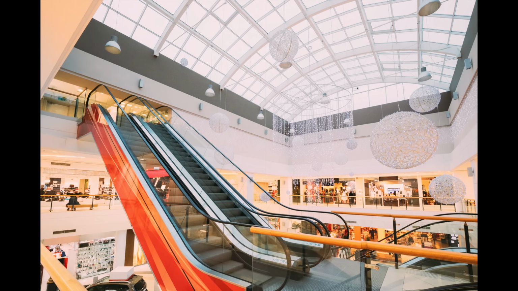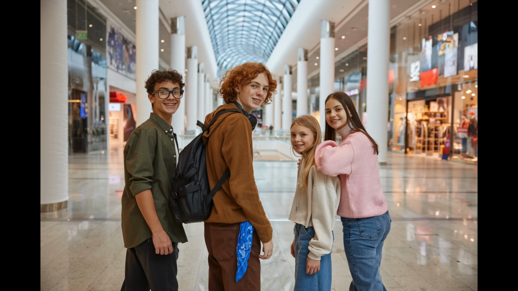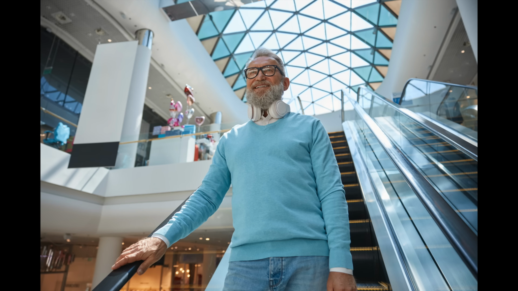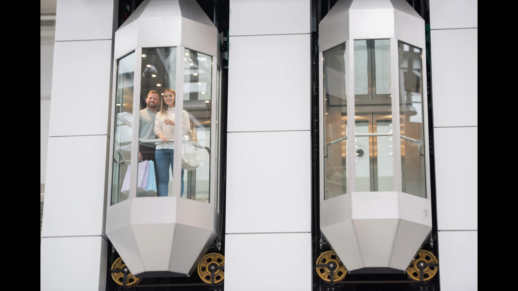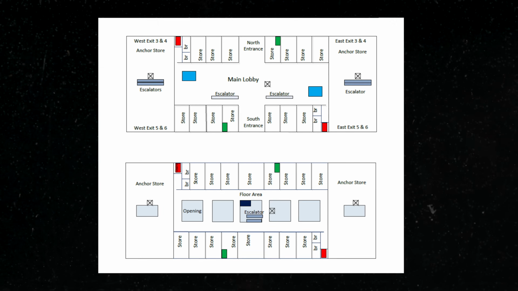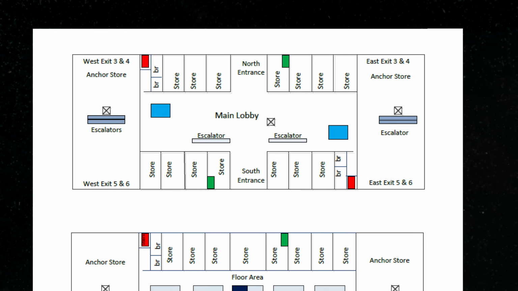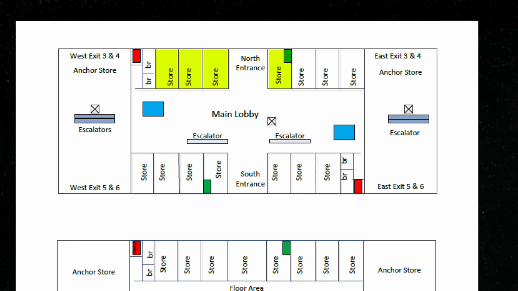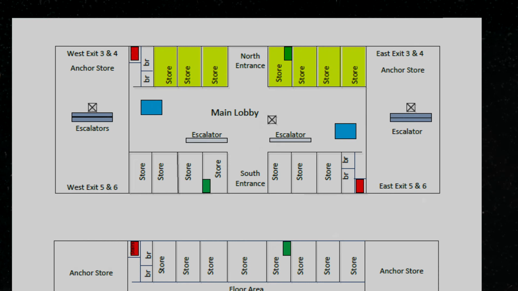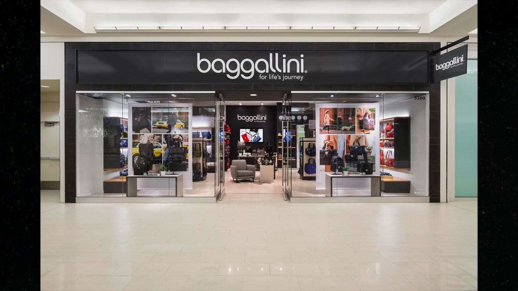But before we do that, let's take a trip to the mall. According to the stock photos I found, malls are where teens hang out, unusually cool old people go shopping, and couples pose awkwardly in elevators. What's interesting about malls is all the stores are the same shape, long rectangles. And so it's up to the store's entrance to grab the attention of people walking by.